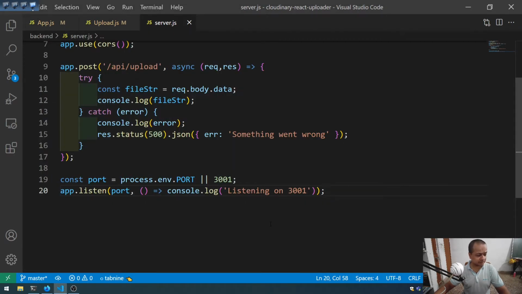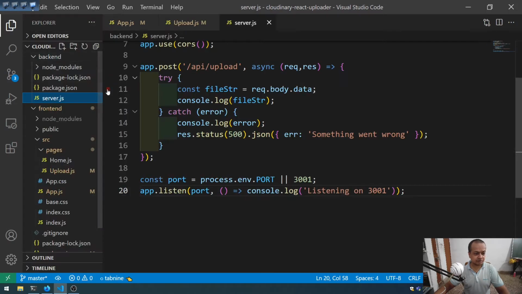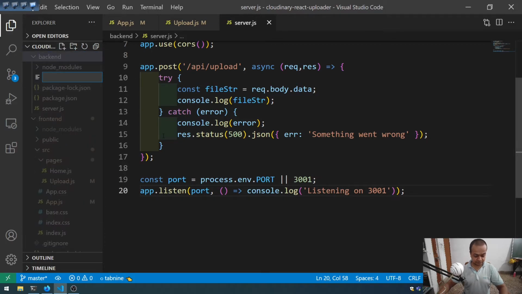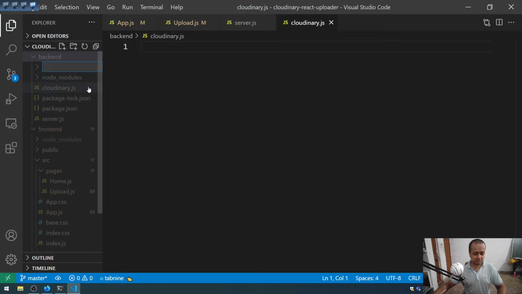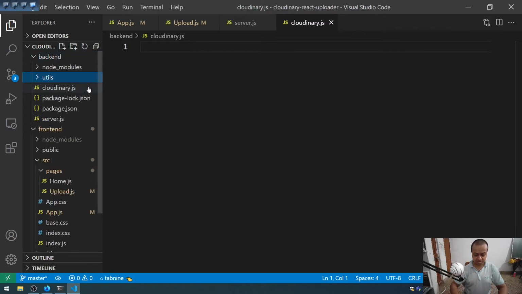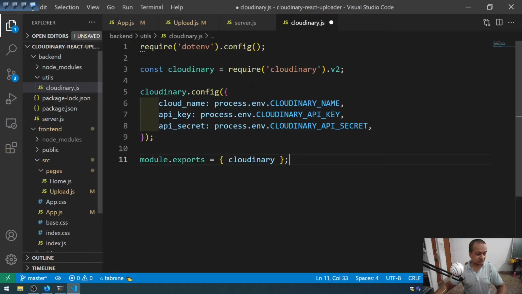Now we will configure our Cloudinary, but for that we need a cloudinary.js file. Let us not make it here. Let us make a folder known as utils, because it is a util. Then let me move it there, and paste some code because this is not very difficult.